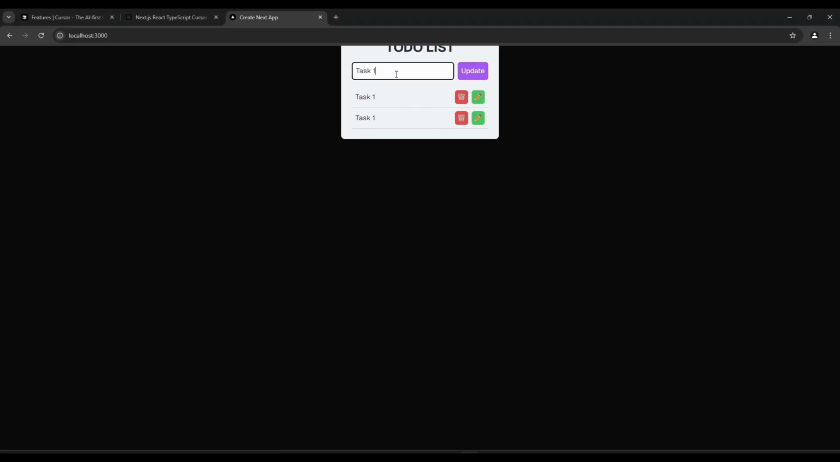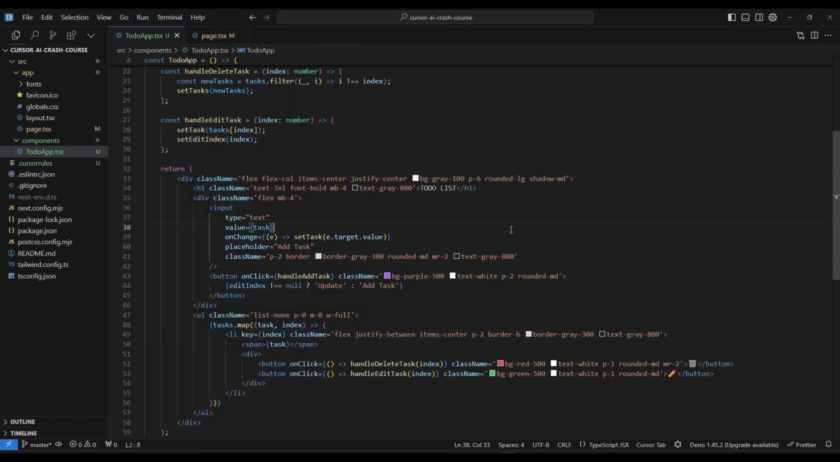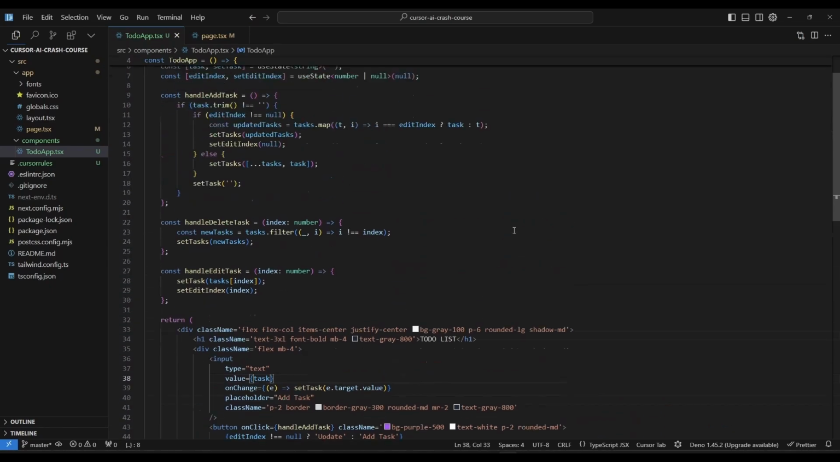Let's edit this to 2. Let's edit this to 3. Alright, it's working great. So we have created this to-do application within a few minutes by using the Cursor AI. And still we have yet to explore many different features.